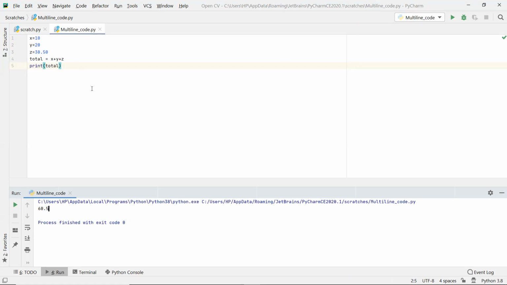So in multi-line code, Python gives us the feature that we can break the line into different lines. Suppose I want to write x in this line, y in the next line, and then z after that line. So for this, we have to give a backslash, and then we have to press enter. Again we have to give a backslash and then press enter.